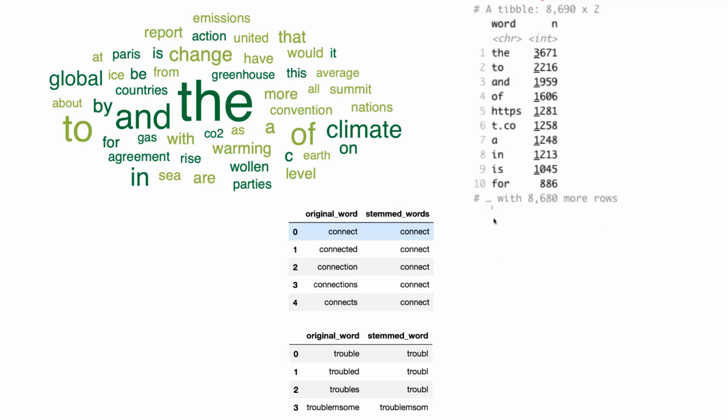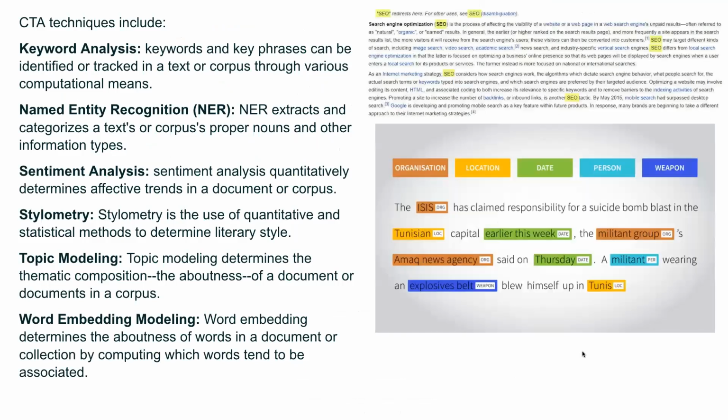And then we stem: connect, connected, connection, connections, connects. They're all stemmed back to their original, connect. Trouble, troubled, troubles, troublesome. They are all stemmed back to trouble, but troublesome can also be stemmed to trouble, but also troublesome. Then we do actual analysis.